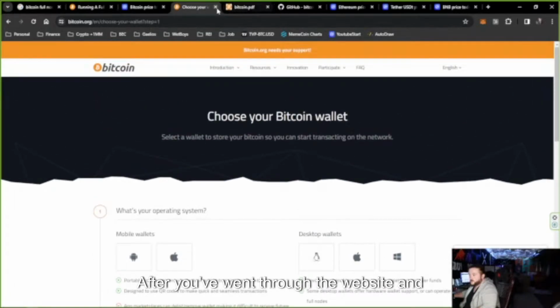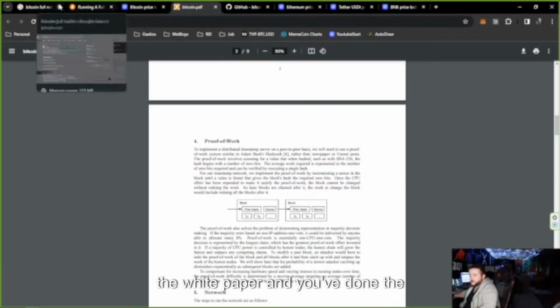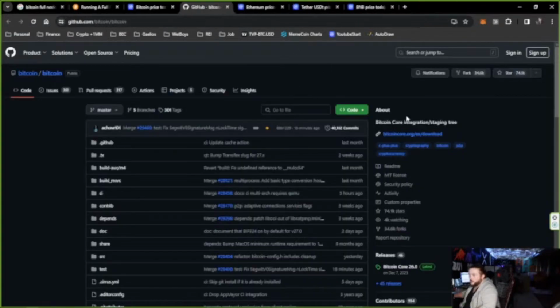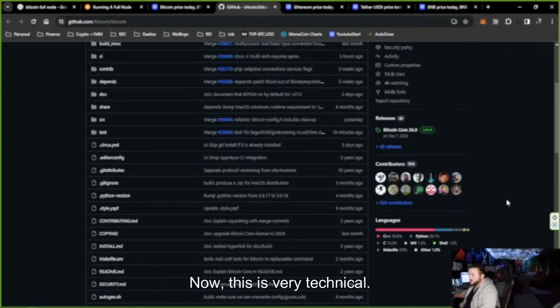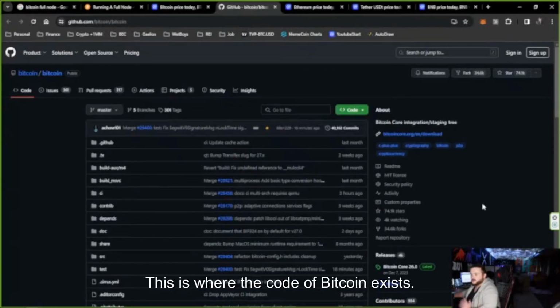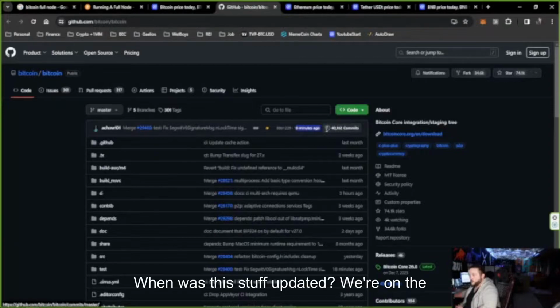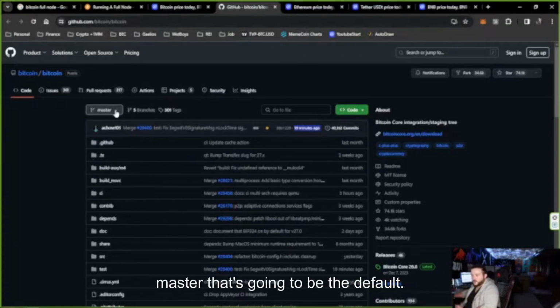After you've gone through the website and the white paper and you've done the Googling of just Bitcoin to start, the last thing you can do is go to GitHub. Now, this is very technical. This is where the code of Bitcoin exists. For a beginner, the only thing you really are looking for is this. When was this stuff updated? We're on the master. That's going to be the default. The master is like the ultimate. That's the real code base here.